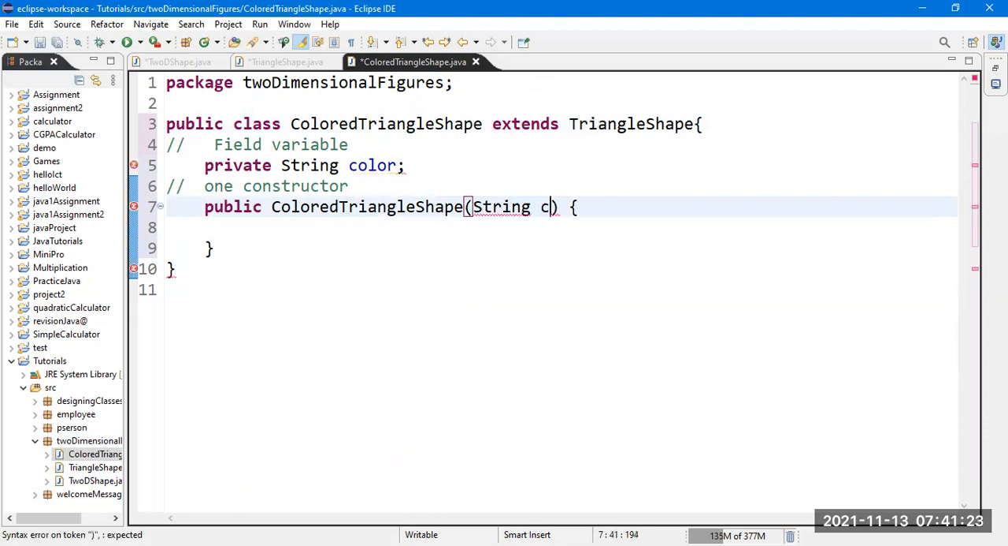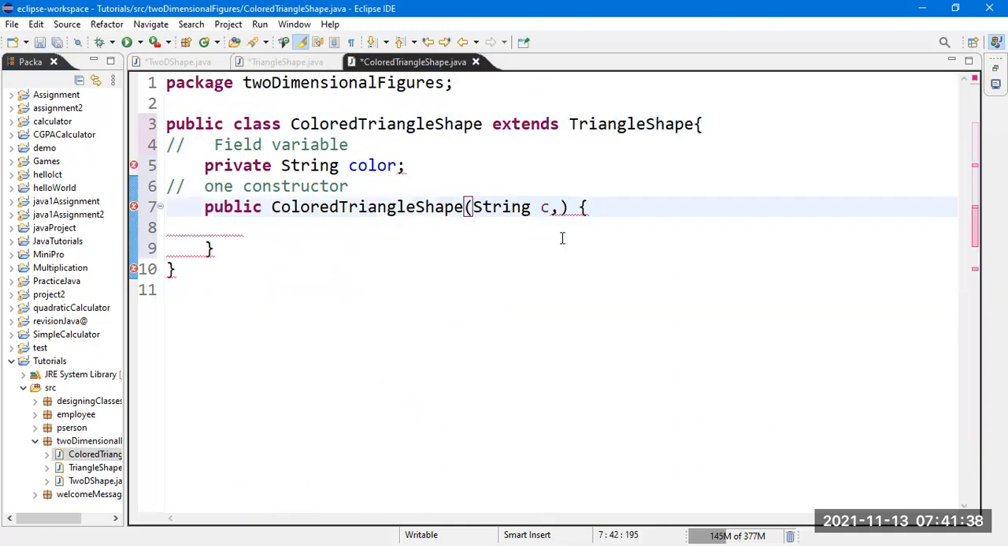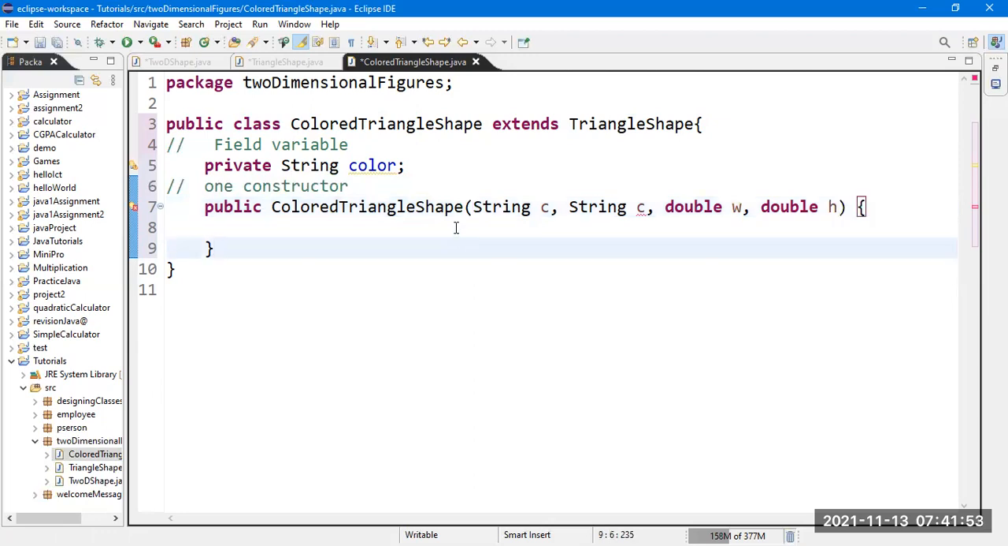So here I can add in the argument, string C. Now remember, inside this constructor, we have a string S, double W, double H. Okay, so we need these features. So we can just pass in arguments here. We call it string C, double W, and then double H.